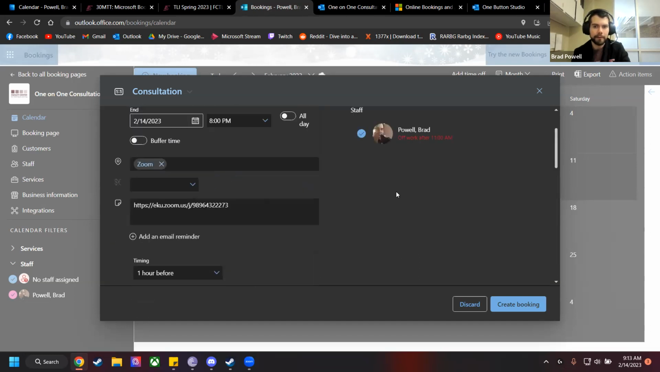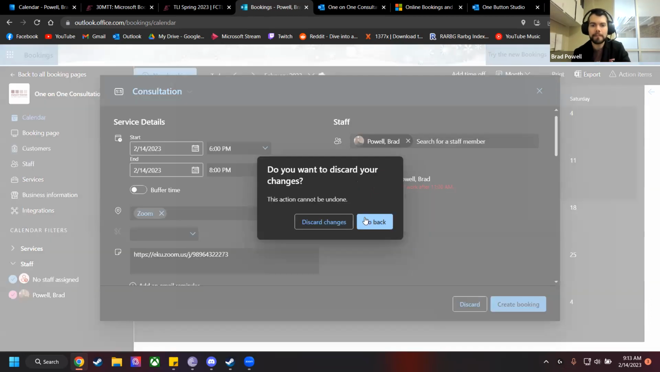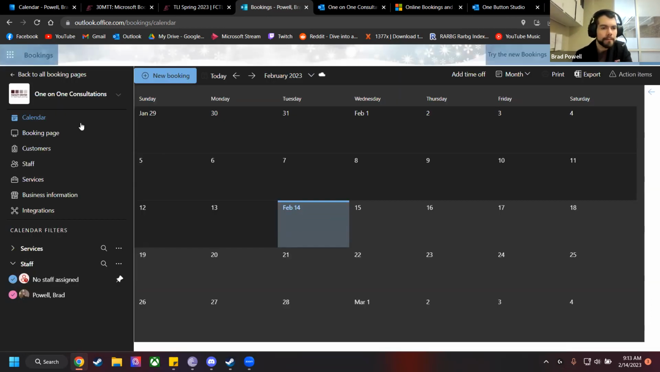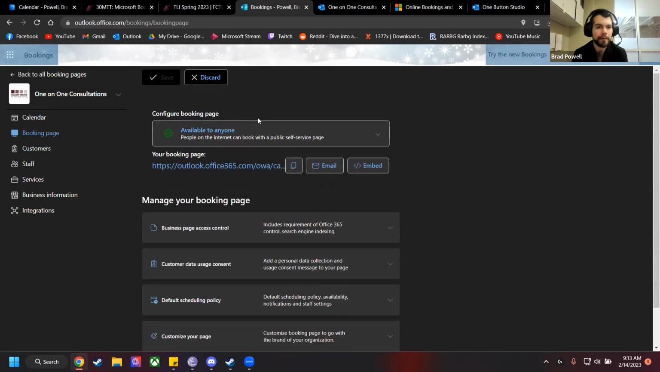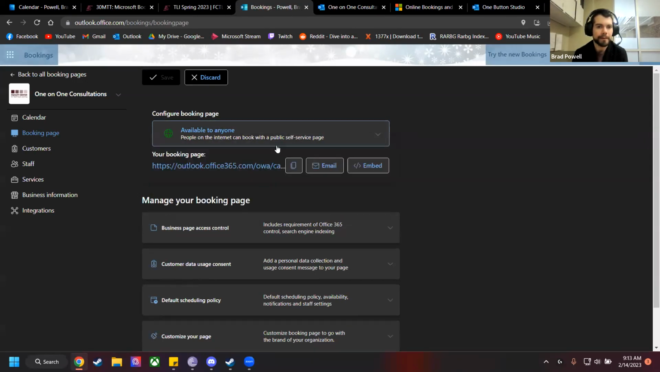So this is all manual stuff. Say I don't want to do this every single time I schedule a meeting. So we're going to discard these changes. And over on the left, we have the booking page. This is where you can customize that link. So if I want to change it back to just EKU only, copy and paste the link here.